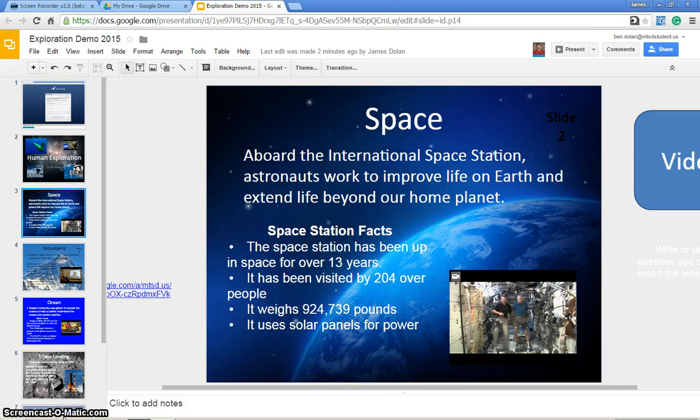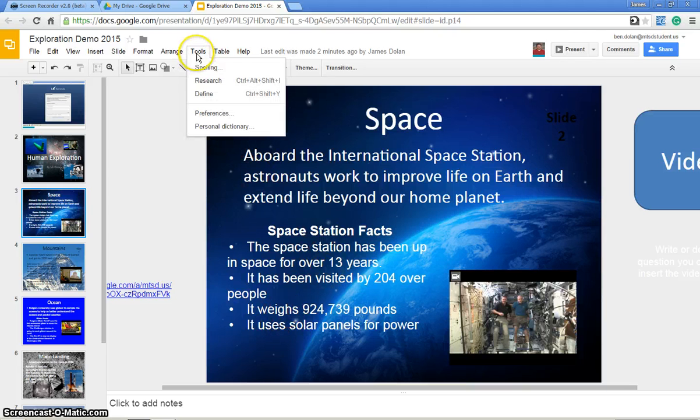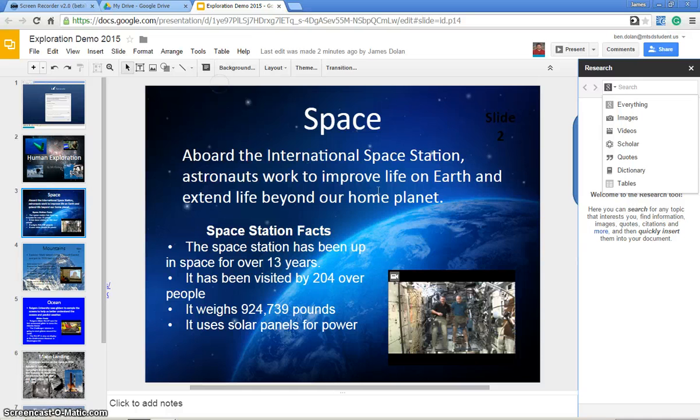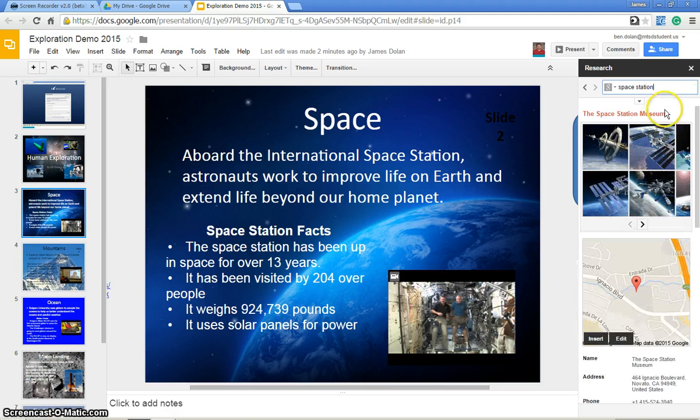Alright, our next lesson is going to show us how we can do some research right within our Google document rather than going out to Google or some other search engine. So what we're going to do first is go up to Tools and click on Research. This research bar opens up on the right, and I could type in maybe space station and perform a search. And let's see what we come up with.